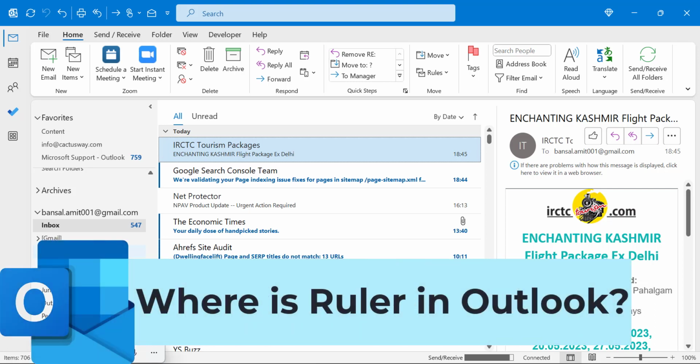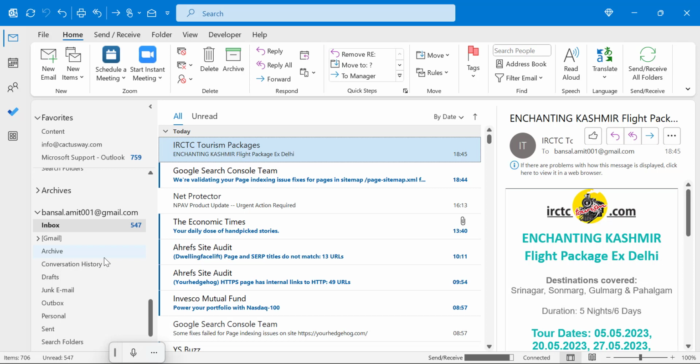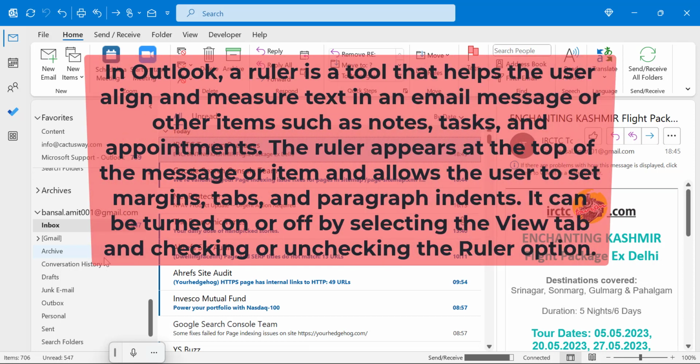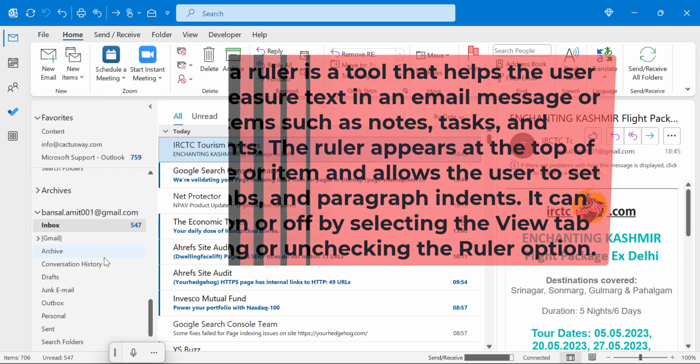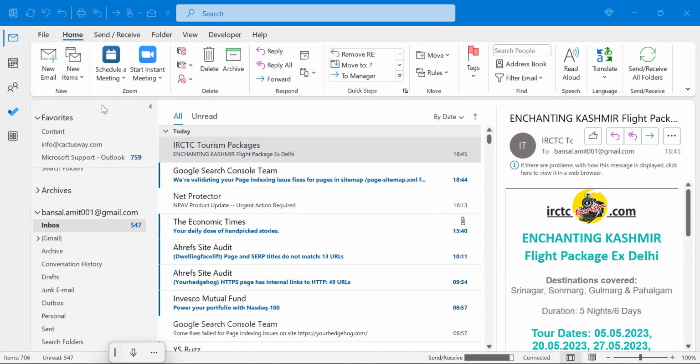In this quick video, you will find out where is ruler in Outlook. In Outlook, a ruler is a tool that helps the user align and measure text in an email message or other items such as notes, tasks, and appointments. By default, if you look at the interface, there is no ruler icon available. So if you want to find out where the ruler is, you have to enable it.